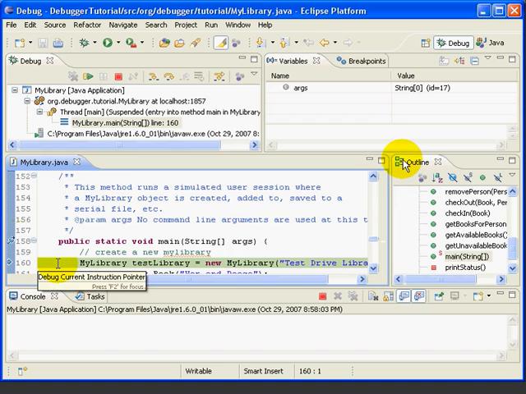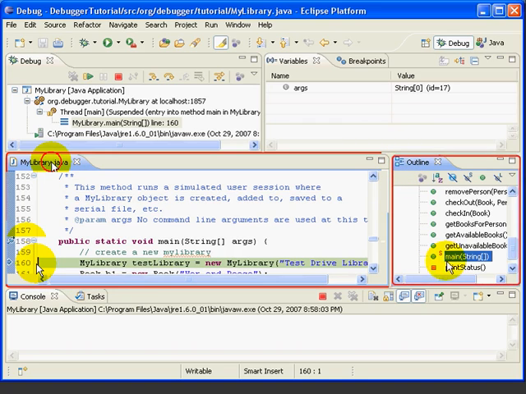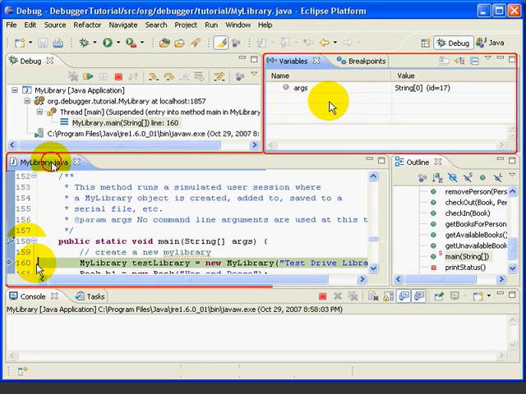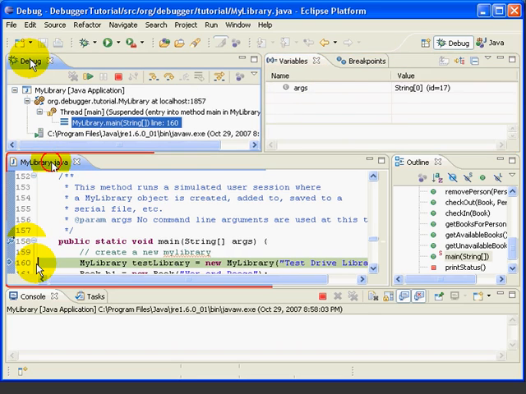Now over here we have the outline, which has the main method highlighted, again because we're inside the main method. And then up here we have the variables view and the breakpoints view, and we'll talk about those more as we go along. Now, the first thing we need to do is to learn how to step through our program. So we're going to focus on these buttons right here.